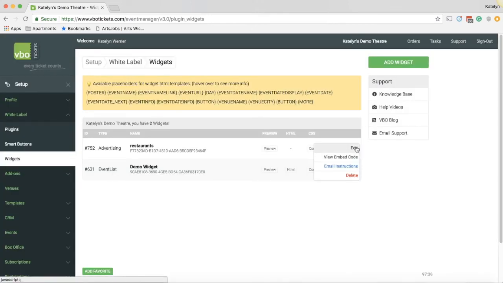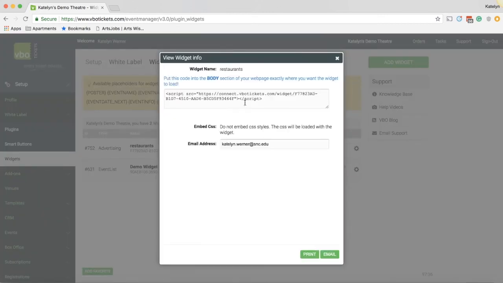Then all you have to do is click View the Embed Code, and then follow directions for placing this embed code in the body of your website where you want the widget to show.